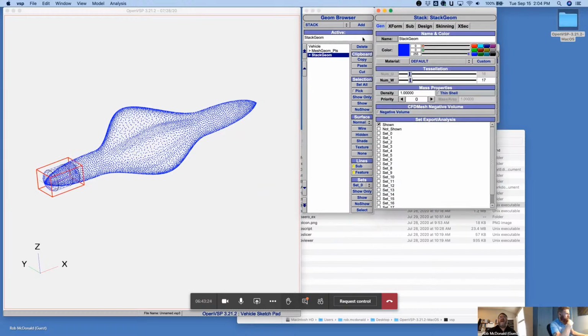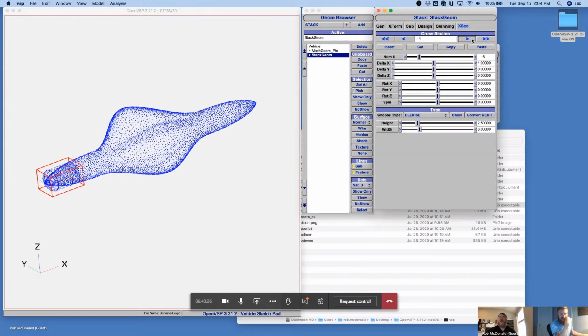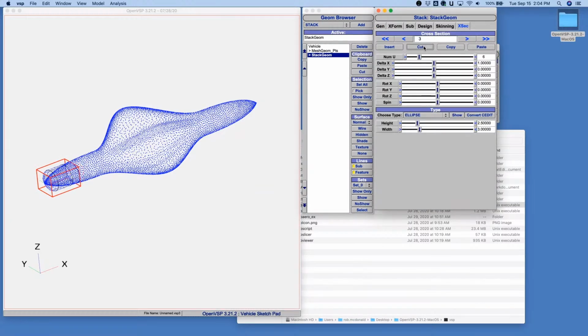We wanted to match something before. We were using a stack, and as you'll recall, I went in before and I cut it down. I actually, oops, I went too far.